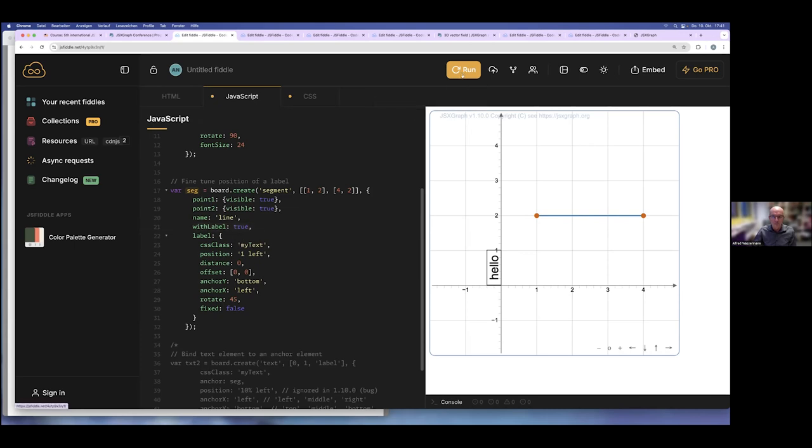Yeah, and by setting with label equals true, there will be a label. And the label is just a text element, which is glued to the parent element. And one side note, you can hide a label in at least two ways, namely by setting with label false, or the other one would be with label or label visible equals to false. There's a subtle difference.